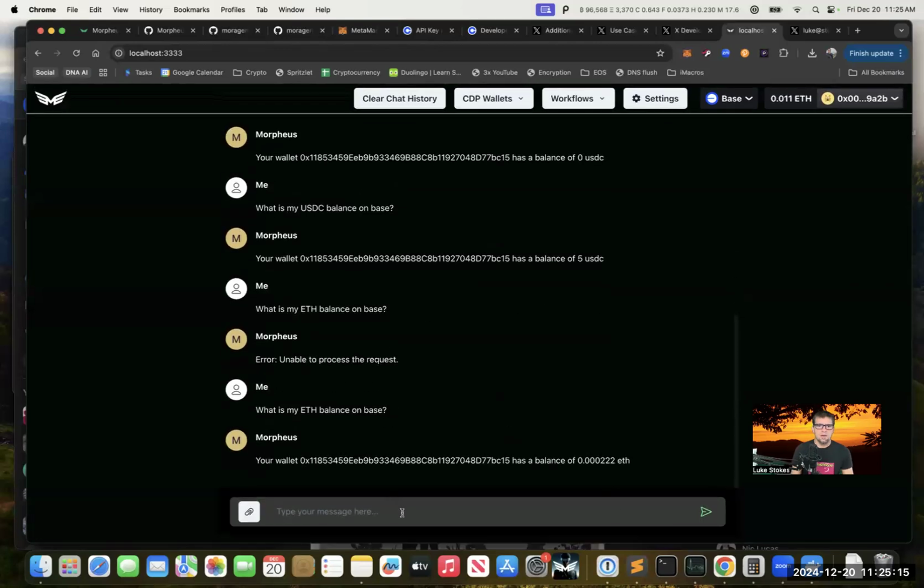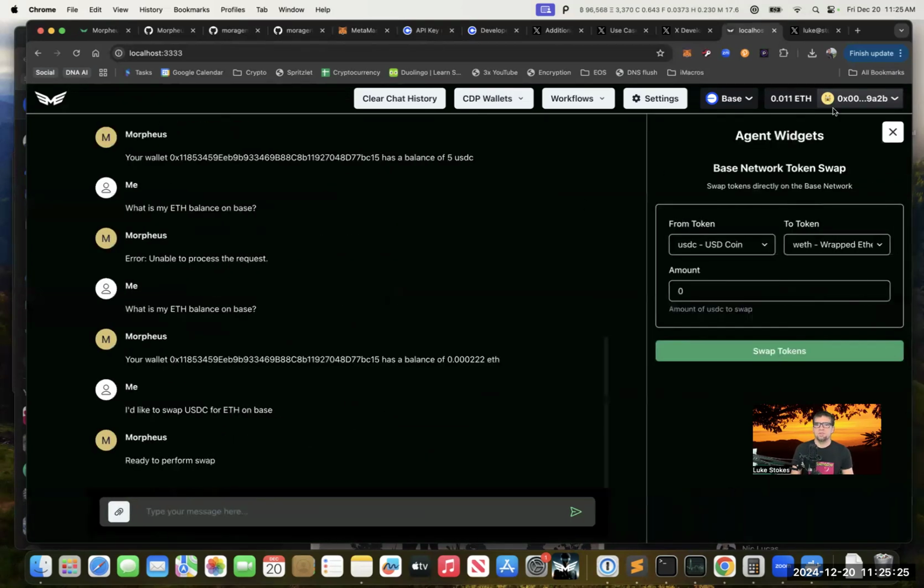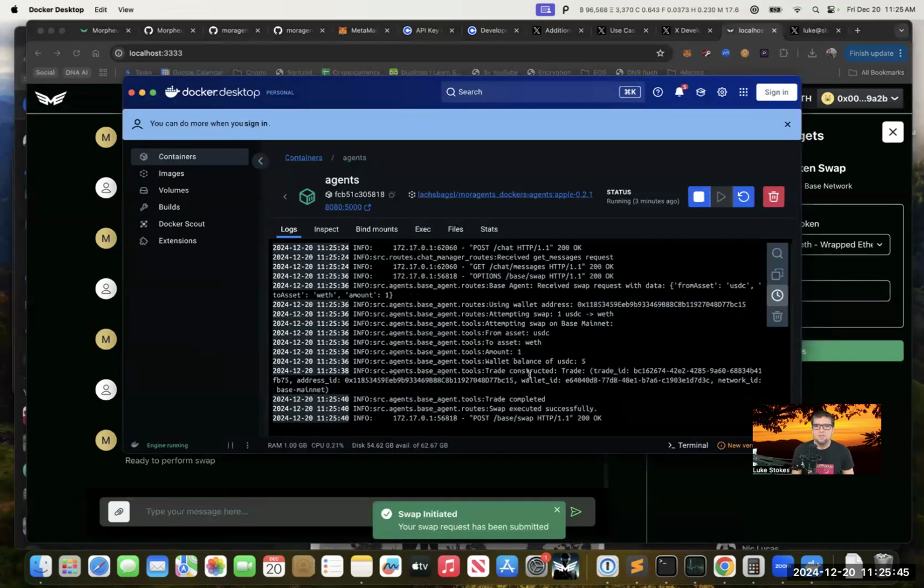All right. So now we're going to say, I'd like to swap USDC for ETH on Base. And this pulls up the swap agent, which is pretty awesome. And we're going to swap, let's say, $1. So we're going to swap $1 of tokens. Now it doesn't show you like a loading screen or anything like that. It just says, okay, it's been submitted. And we're going to go ahead here, just double check. We've got a trade completed, swaps executed successfully.